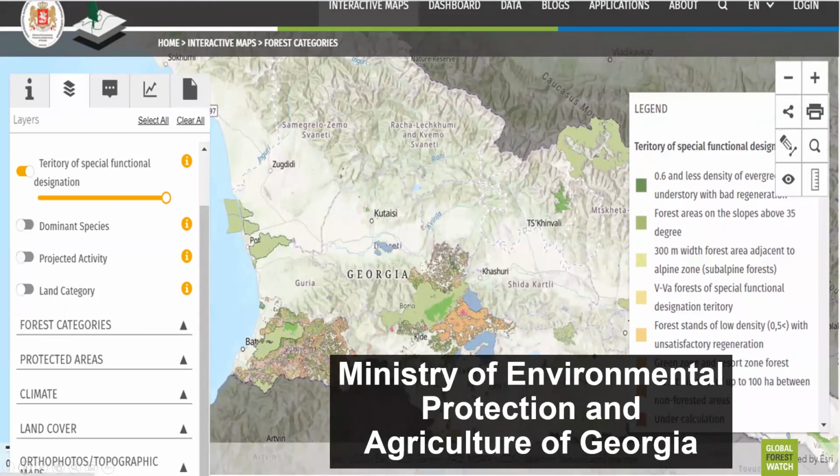If you'd like to explore this map further to see how it might inspire you to build your own map builder, you can visit atlas.mepa.gov.ge.